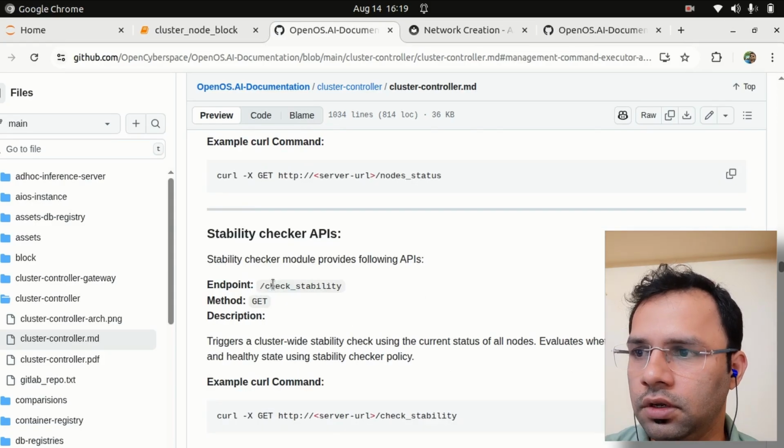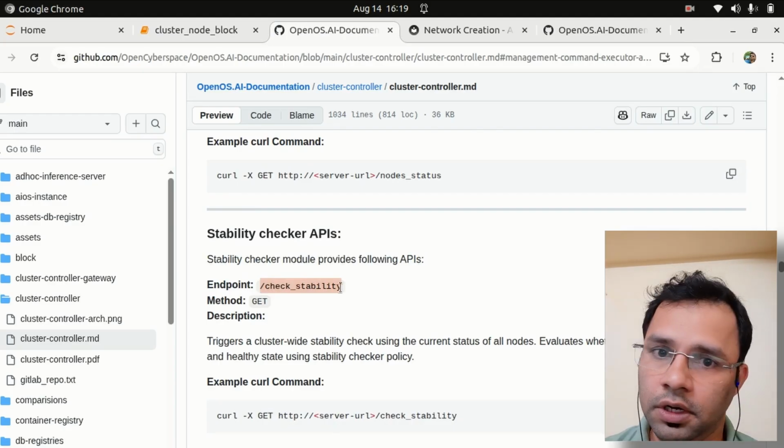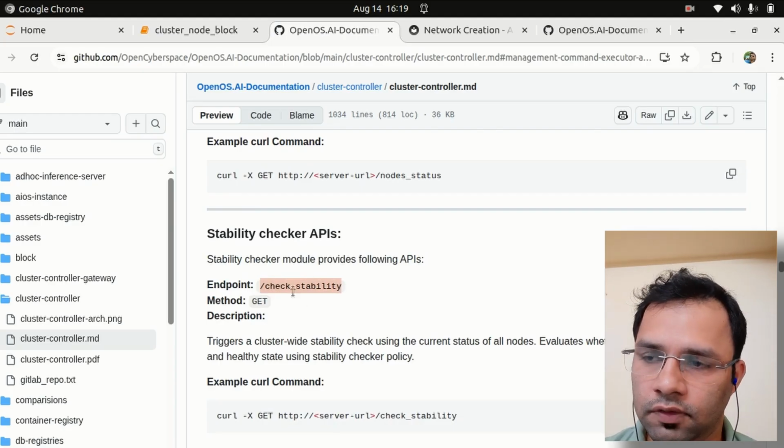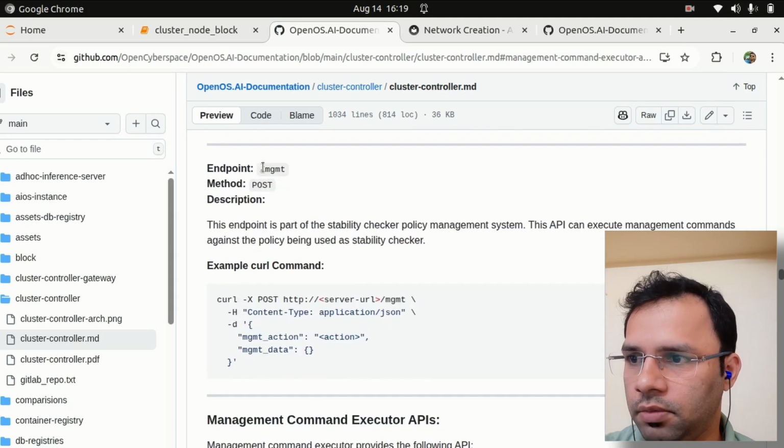So stability checker, check stability. You are basically manually triggering it. There is already a stability checker going on at a set interval, let's say a 30-second one, but you can manually trigger that as well. And this management command I'll explain here.